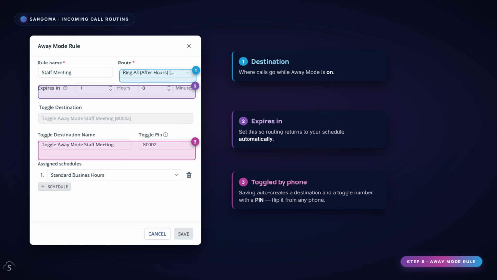Here's the clever part. Saving the rule automatically creates a destination and a toggle number with a PIN. From then on, you turn Away Mode on or off right from any phone. Just dial that number. No laptop required.